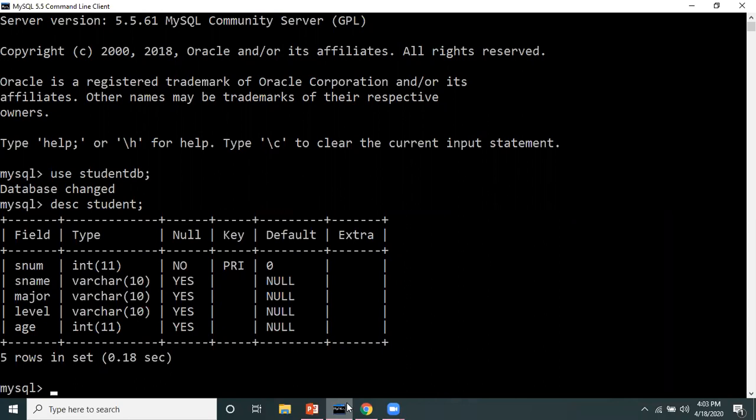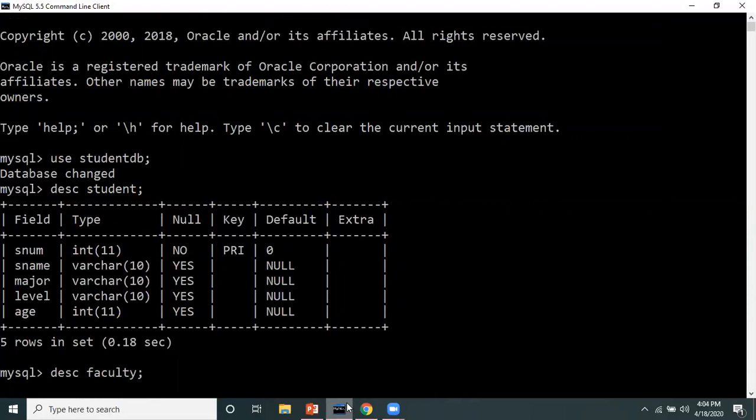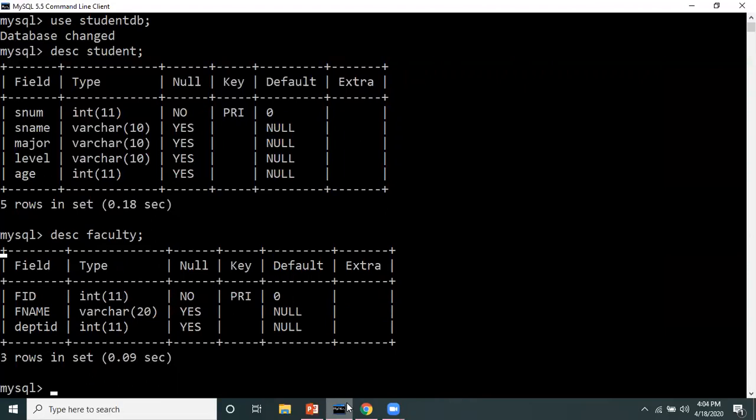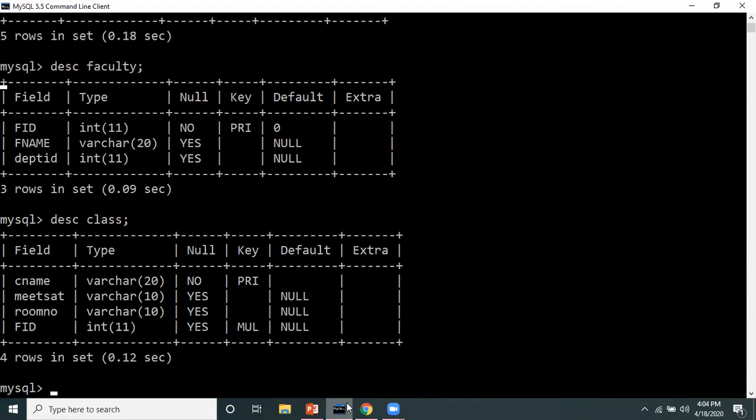Then another table is the faculty table. So here is the faculty table. Here faculty ID is the primary key. Then another one, I have the class table. So here is my class table. Here C name is the primary key and faculty ID is a foreign key.